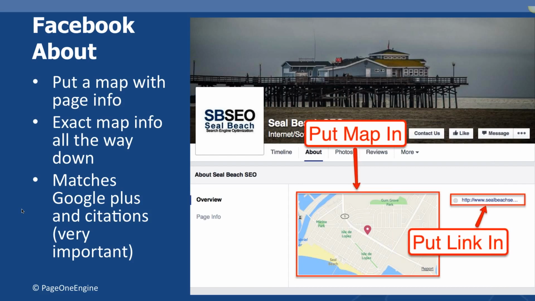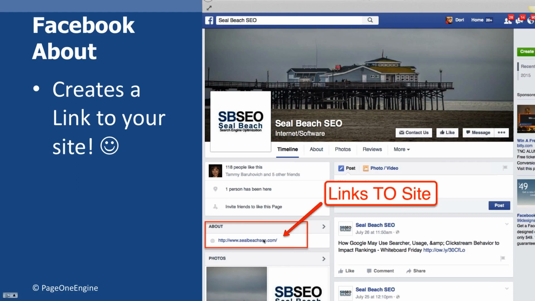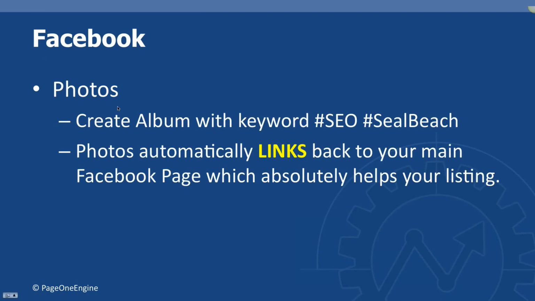So here's what's really cool about the About page on Facebook. If you put a map in with the page info and you do it the exact way all the way down, everything you do in local and your citations has to be all the same, and that's very important, but I'm not going to get into that. But what I am going to show you right here is that right on this right-hand side, that's a link that goes to the main site from Facebook. And it actually ends up showing on the Facebook page right here. So when you put it in the About section, it creates an About link, and it goes straight to the money site. So there you go, linking from Facebook to your money site. Incredibly, incredibly powerful. So love that.